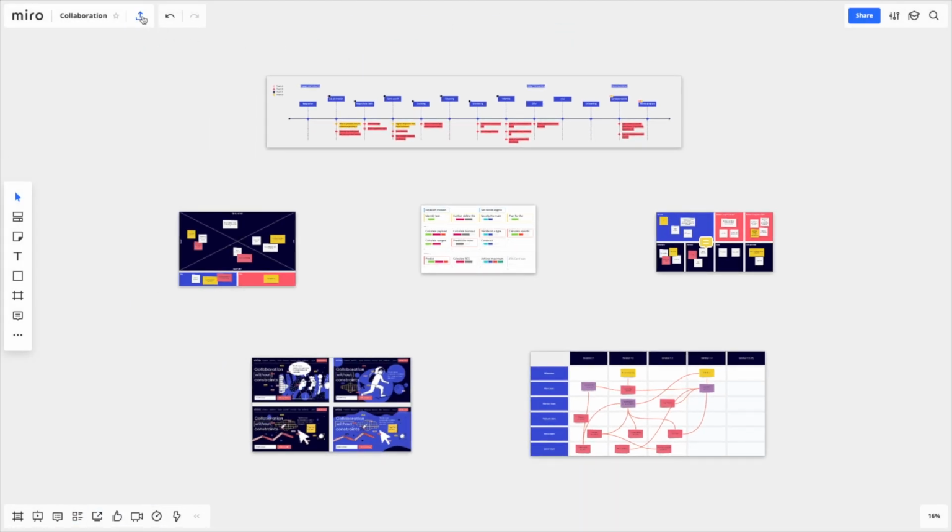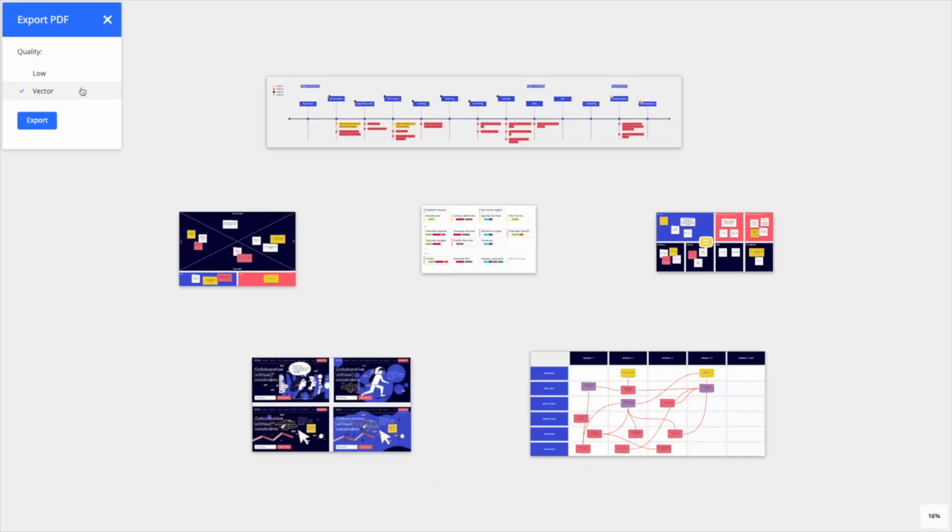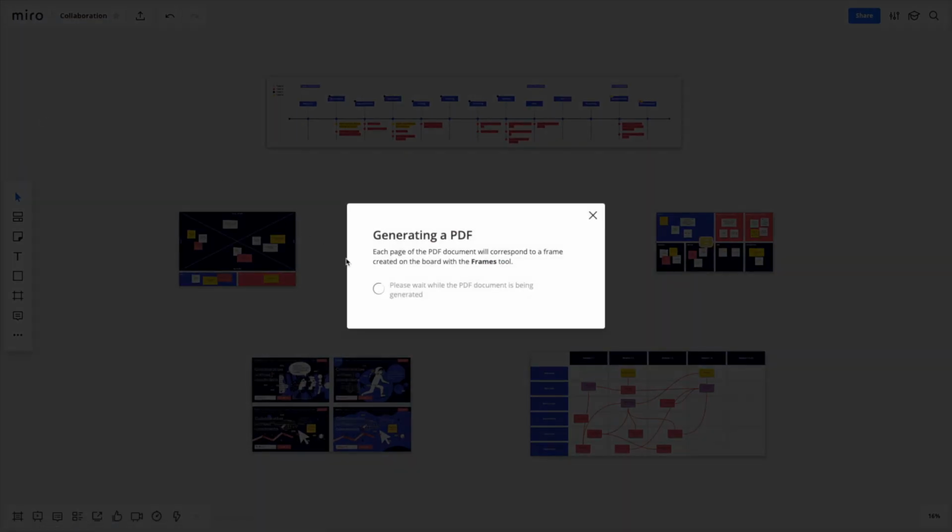The second exporting option produces a PDF. It works by making each frame in a board a page in the PDF.